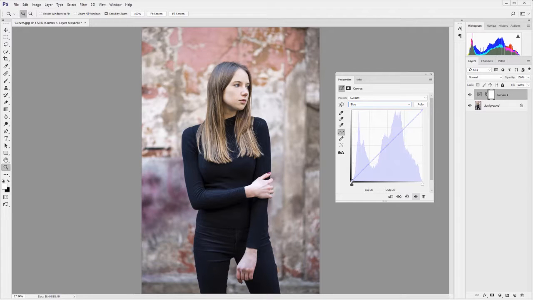So what we're going to do is just hover over this point in the bottom left hand corner, and I'm going to drag that up. Let's take it up to about 20 there. What I'm actually doing here is adding blue to the shadows. Now shadows are traditionally colder than highlights, so what we're doing isn't too far out of the ordinary. It gives us an effect that the eye is kind of used to.